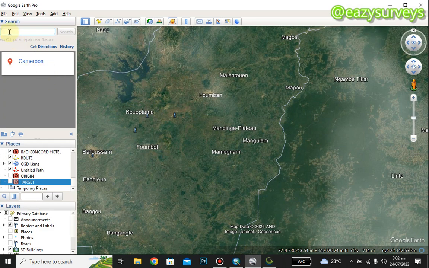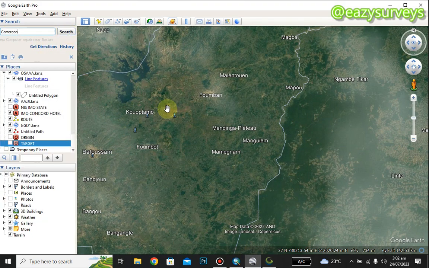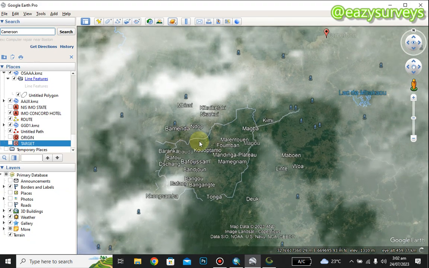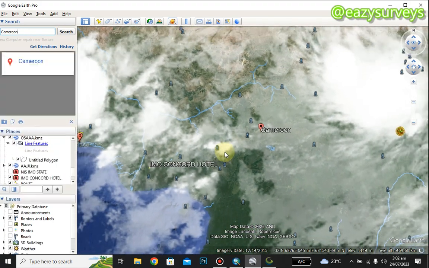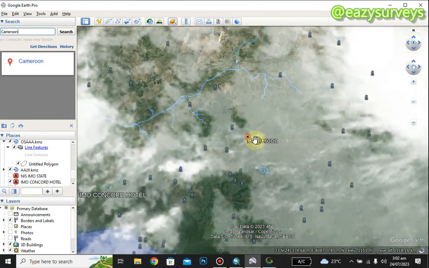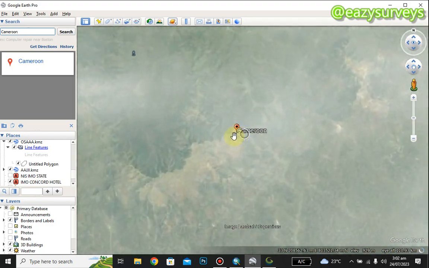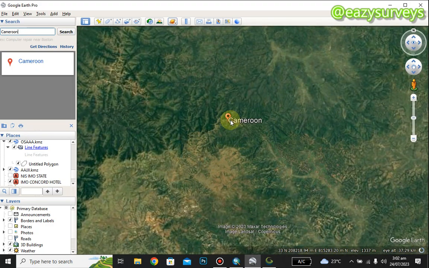In the search area here, I'm just going to type the region I want to download the elevation data of. I'm going to be downloading an SRTM of a region in Cameroon. So I'm going to type Cameroon and click on search. When I click on search, make sure your system is connected to an active internet. So here is Cameroon, and I'm just going to launch there.